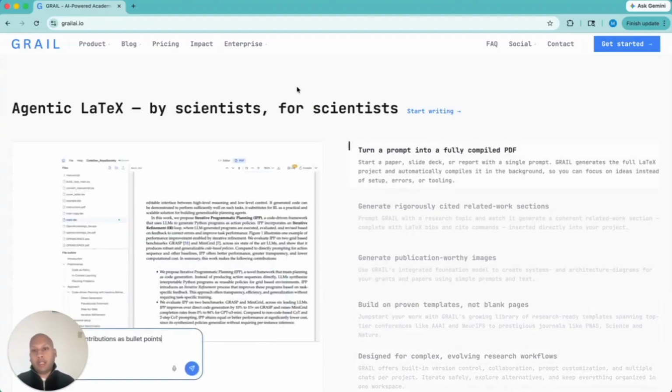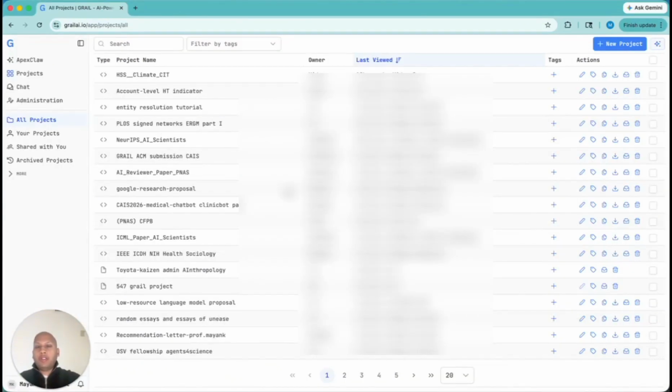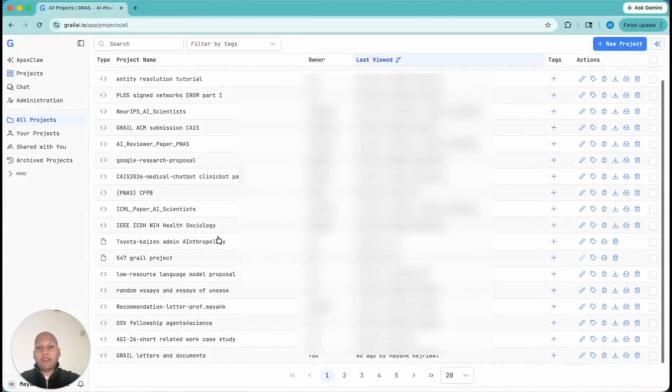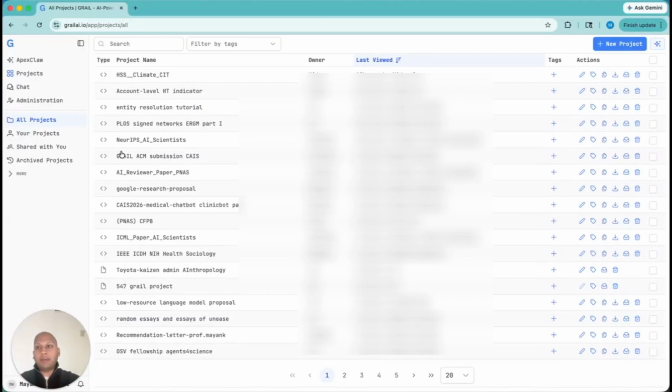And they have all been written using LaTeX. So you can see that I use LaTeX quite a bit. I have a lot of projects. That's why it takes a little bit of time to load for me. But for new users, it's instantaneous.